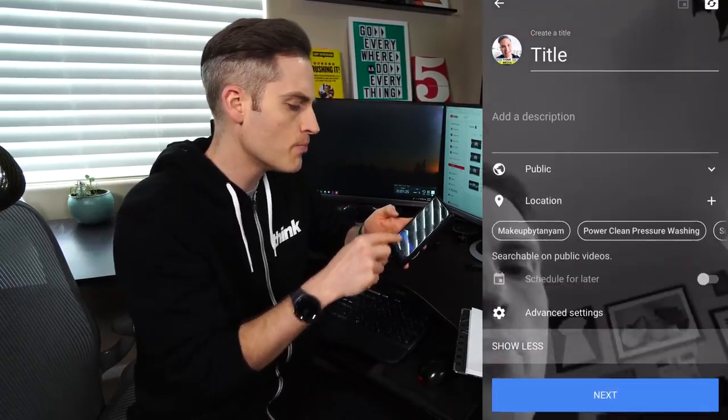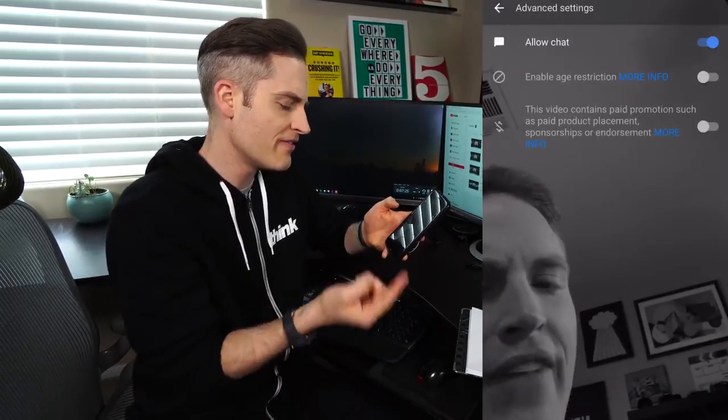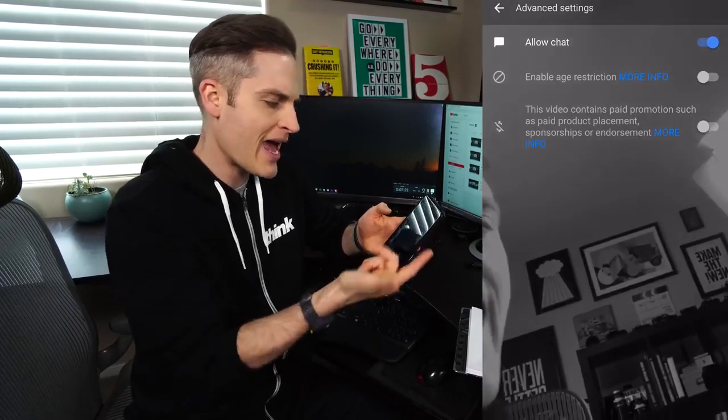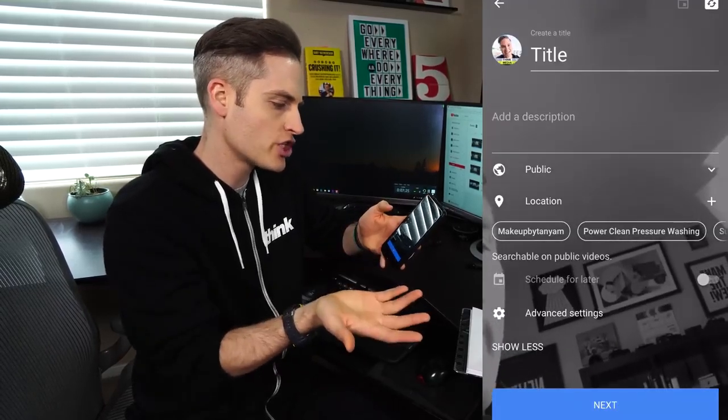And you can also go to more options and do some advanced settings if you want, allowing chat, age restriction, anything like that. So you can check all that out.